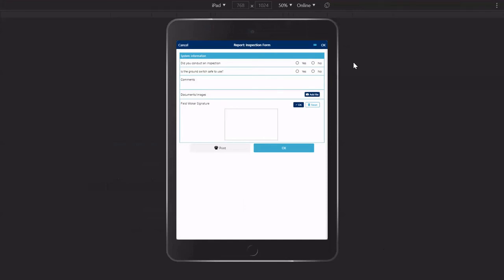We have a couple of yes and no questions, like, did you conduct an inspection? Is the ground safe to use? Comments, right? We'll just enter something here. So you can see how easy it is to capture data out in the field instead of doing this on pen and paper, which a lot of service companies do. And as Gary mentioned, there are a lot of issues with that. You're going to lose a sheet of paper, can't read the writing. The field users are going to forget, right? They might forget to enter a signature or capture a mandatory piece of data that might be required.